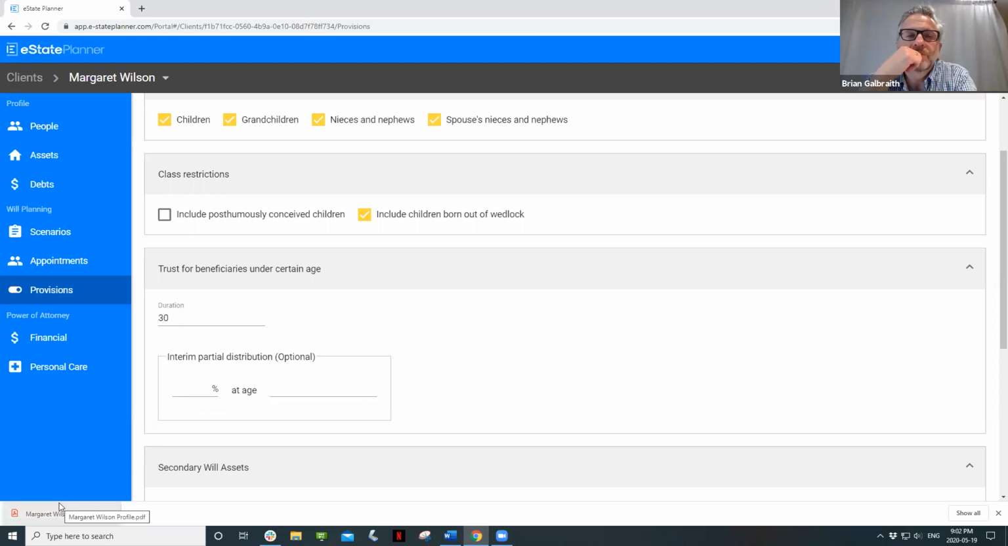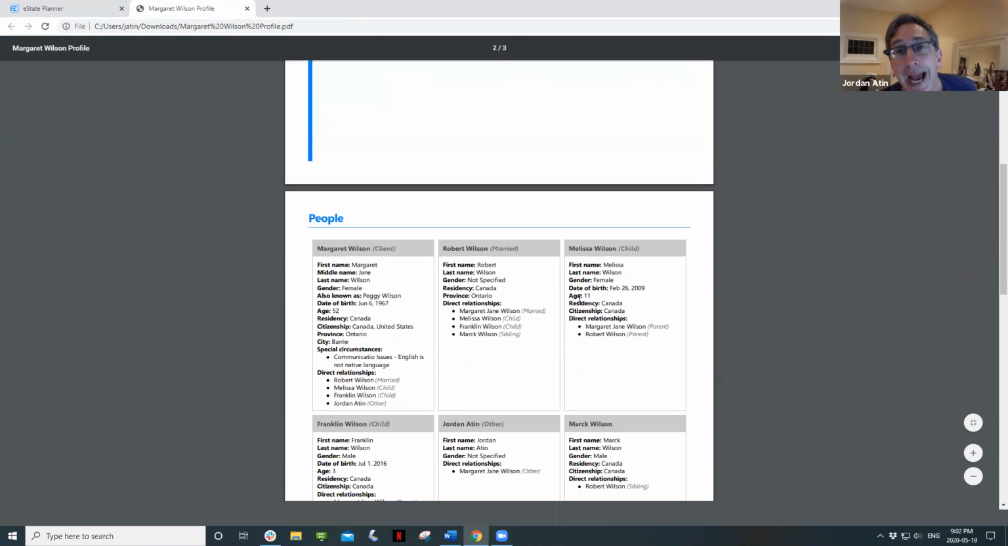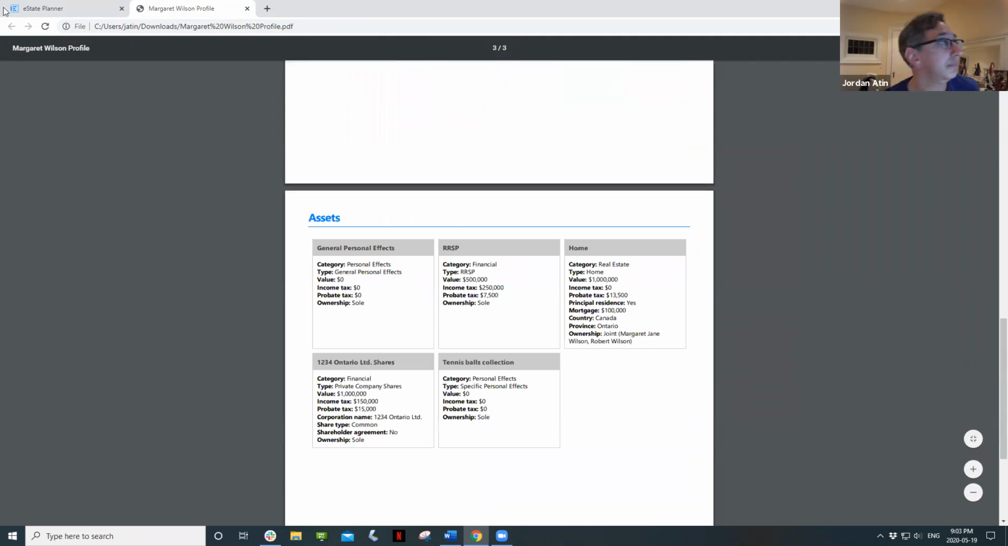So the PDF that's generated, that profile summary, is more just for you, but it's a summary of all the people and all the assets. That's that PDF. You can send this to them. You can print it. You can do whatever you want with it. Keep it in the file.